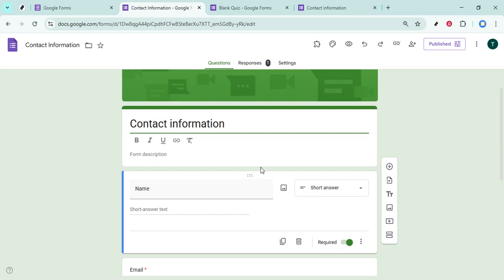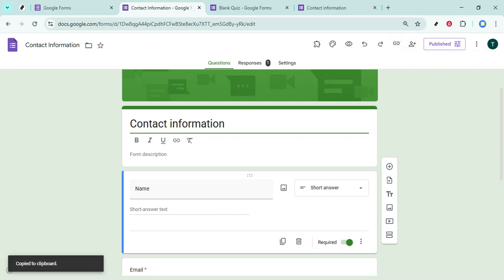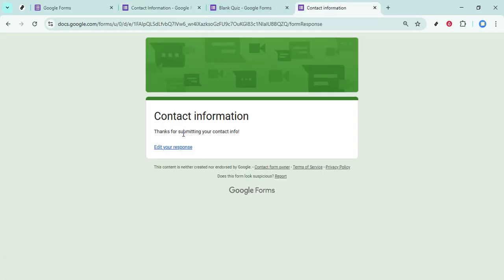When your form looks good, it's time to get the link that people will use to respond. In Google Forms, click the Send button at the top right. In the pop-up, switch to the Link tab, then copy the responder link. Some interfaces label this as publishing or sharing, but the idea is the same. You're getting the public link that anyone can use to fill out your form. If you prefer a shorter URL, use the built-in shorten option before copying.